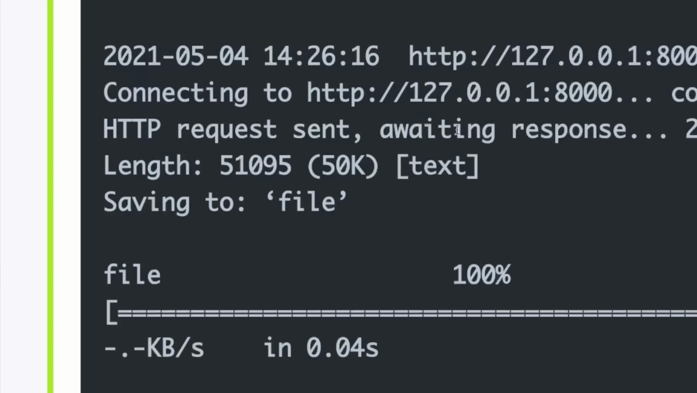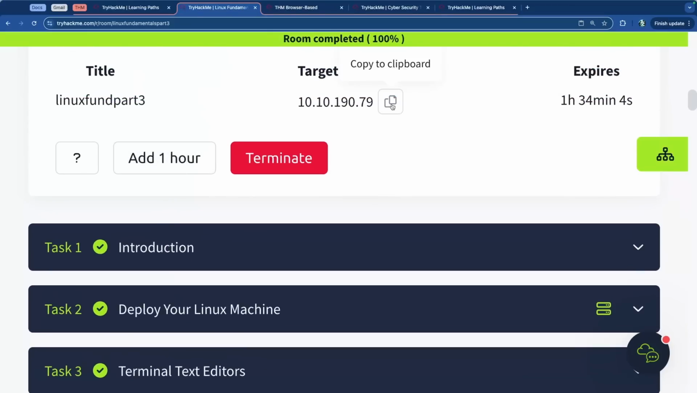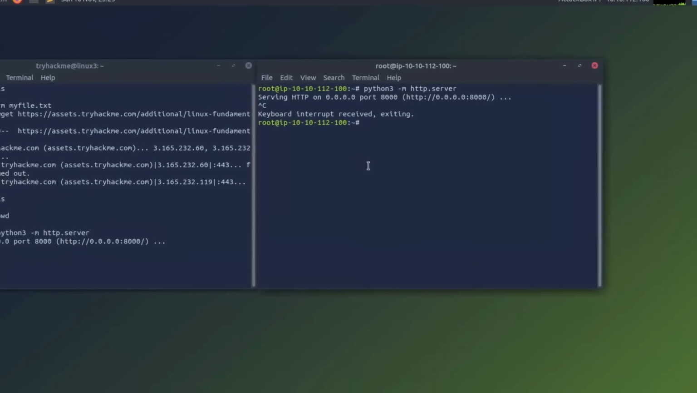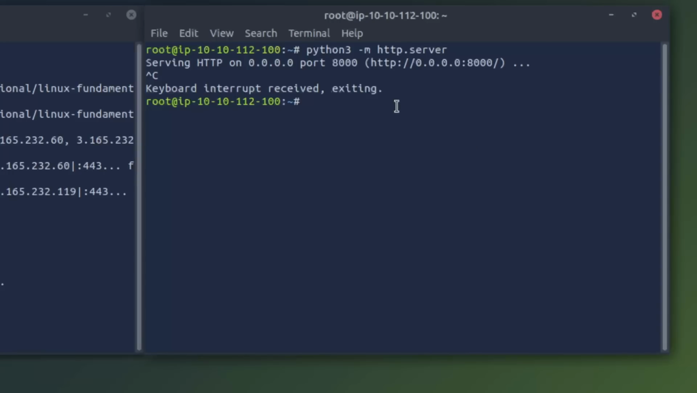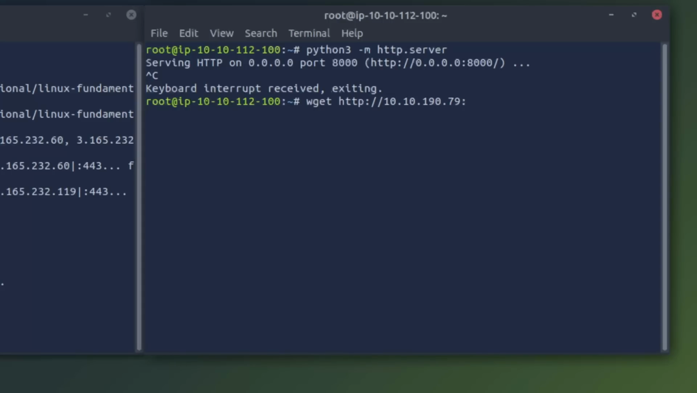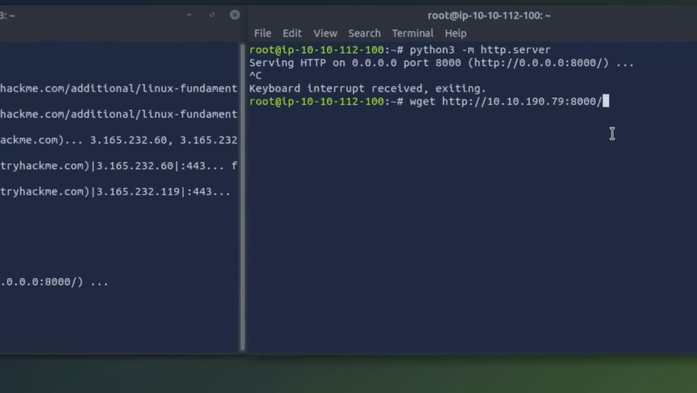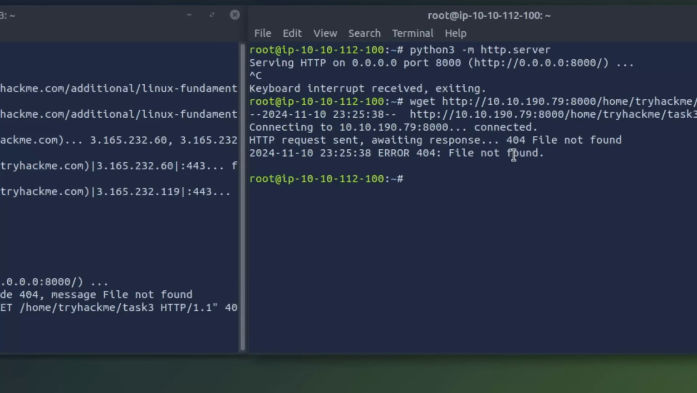So I need the IP address of that target machine, which is this IP address right here. And I already know that the username and password is TryHackMe. So I can go ahead and do wget, and I will do http://, paste the IP address, port 8000, and / this is the important part right here, home/TryHackMe/task3. Enter. And it says file not found.